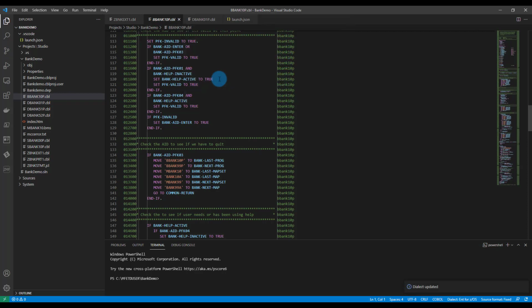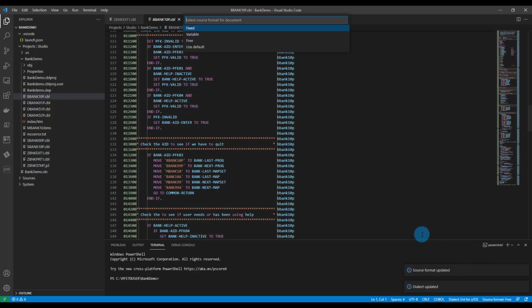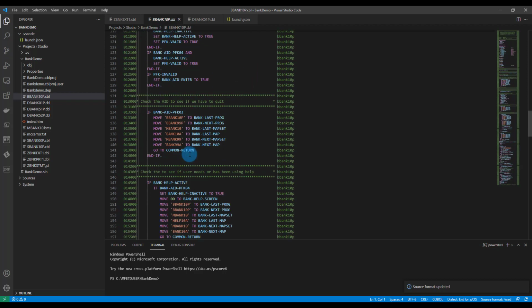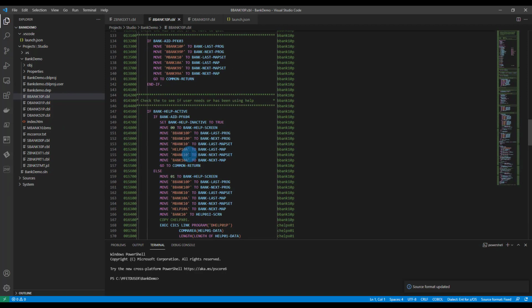Let's change it to Enterprise COBOL. We can change the source format, so it will affect the colorization as well. But let's get back to fixed. We can see the rulers that we are all very familiar with, and we can start editing COBOL source code.